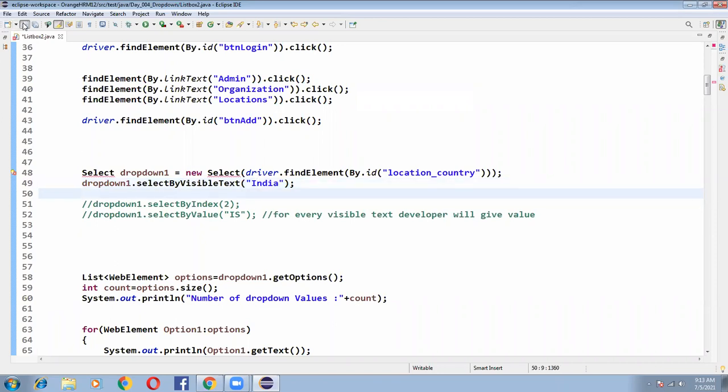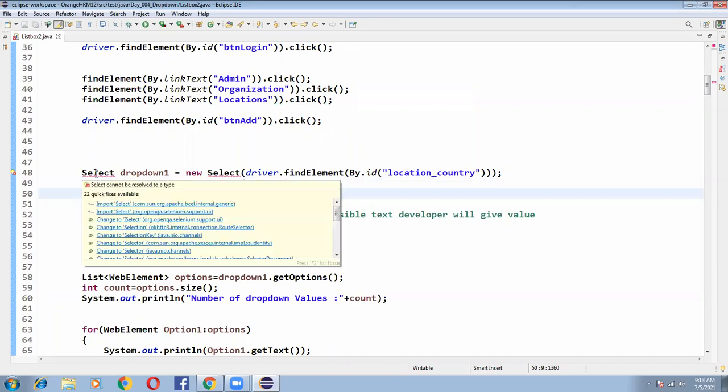And here it is showing an error, right? Just keep the mouse over here and it will ask you to import the supporting library. Just click on the import section, this one, import org.openqa. openqa means that is our supporting libraries.